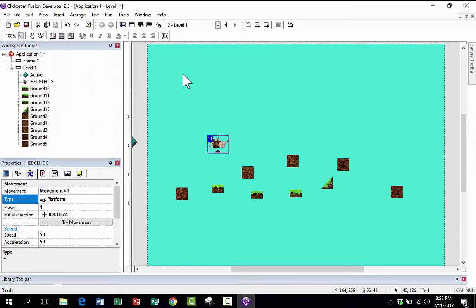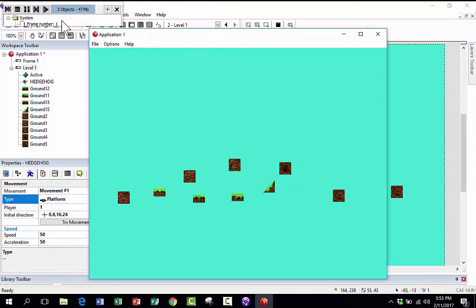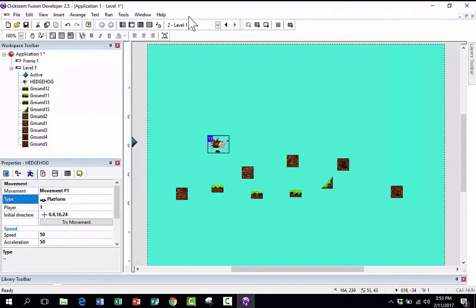Now let's try it again. Now when I go to run frame, look, the hedgehog fell and he's gone. In fact, he's still falling. He's falling down and he's just going to keep falling into eternity unless I X out. So I'm going to save Spyco, our hero, by clicking on that X, and now he's no longer falling.